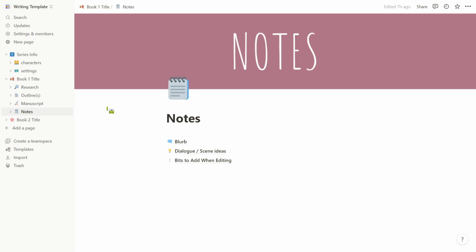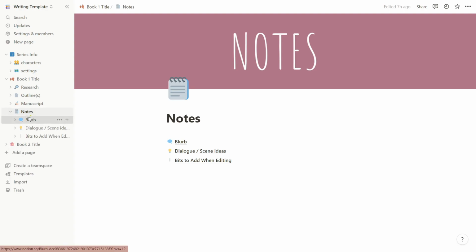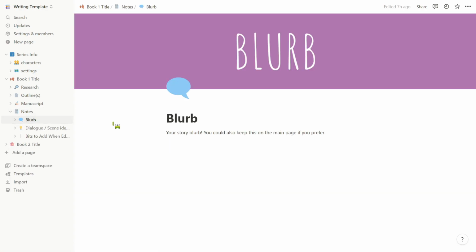And last but not least, we have the notes page. I have a section for your blurb. Also, if you would prefer to keep this on the main page, I feel like that would make sense too. I couldn't exactly decide where to put it, but I like to have mine in a separate little place, just because it's something that while I'm writing, I usually come back and edit quite a few times. So I like it to have a designated area.